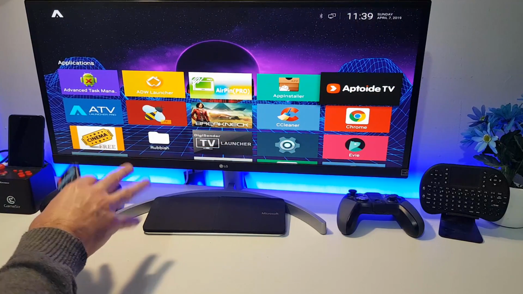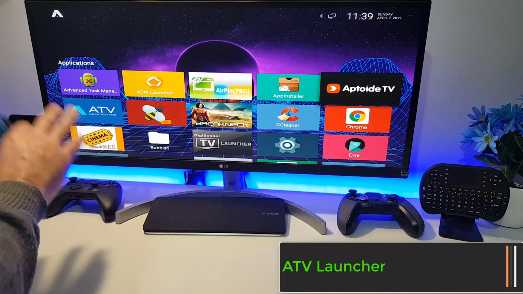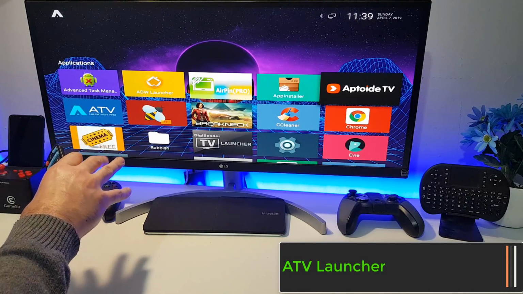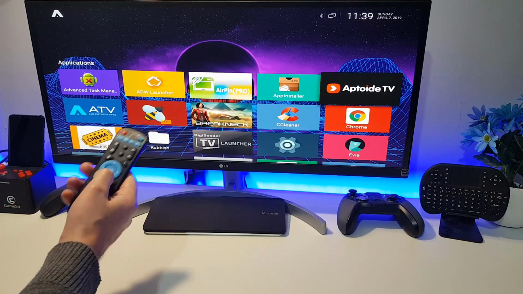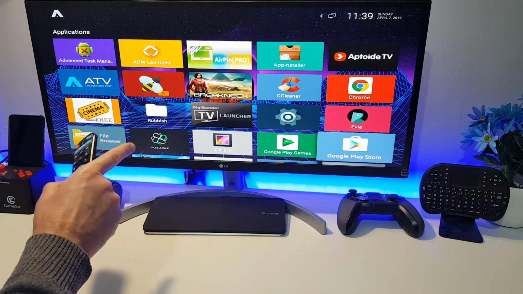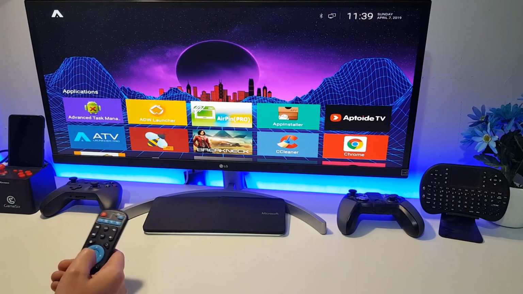Next up, we have one of my favorites, which is the ATV Launcher. Now, if you are looking for a really slick looking, very customizable launcher that doesn't need any kind of air mouse or virtual mouse, works with a standard remote control, then definitely have a look at ATV Launcher. So you can see here from the home screen, you have access to all of your applications.